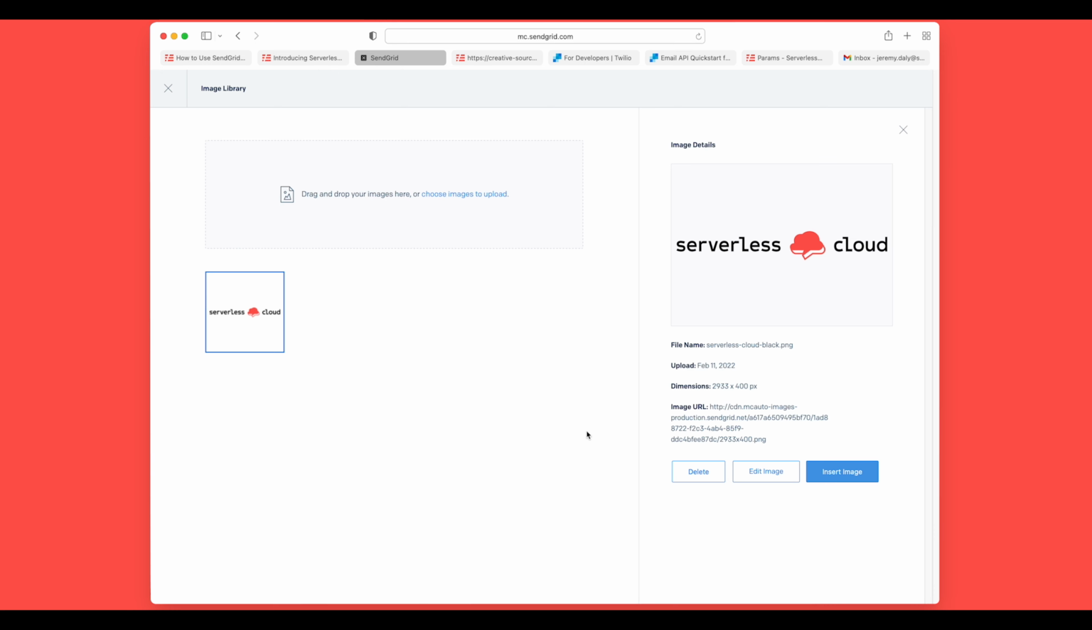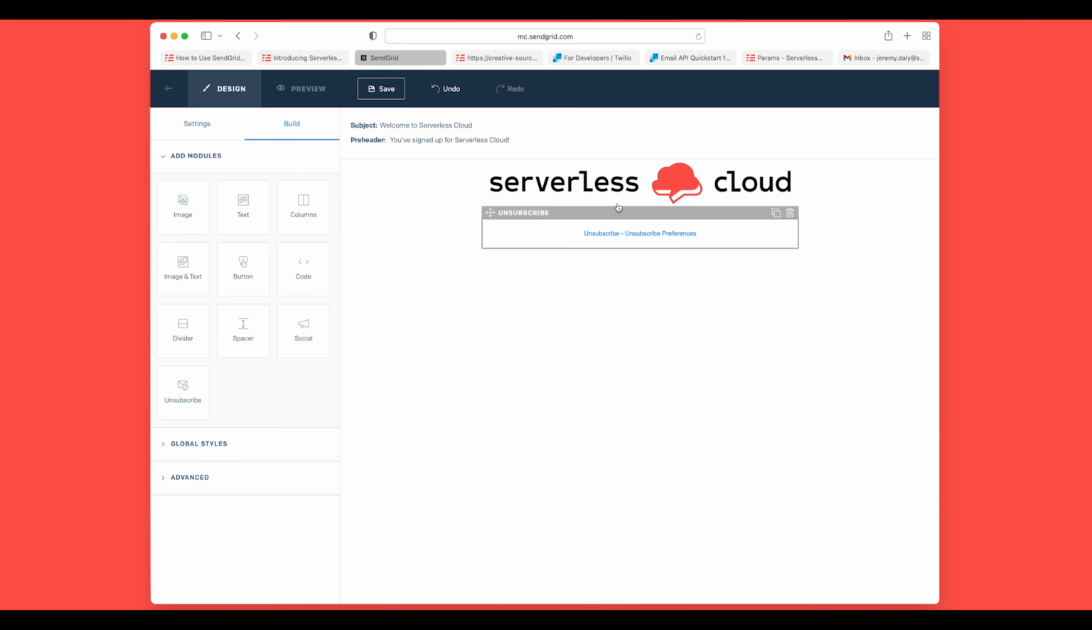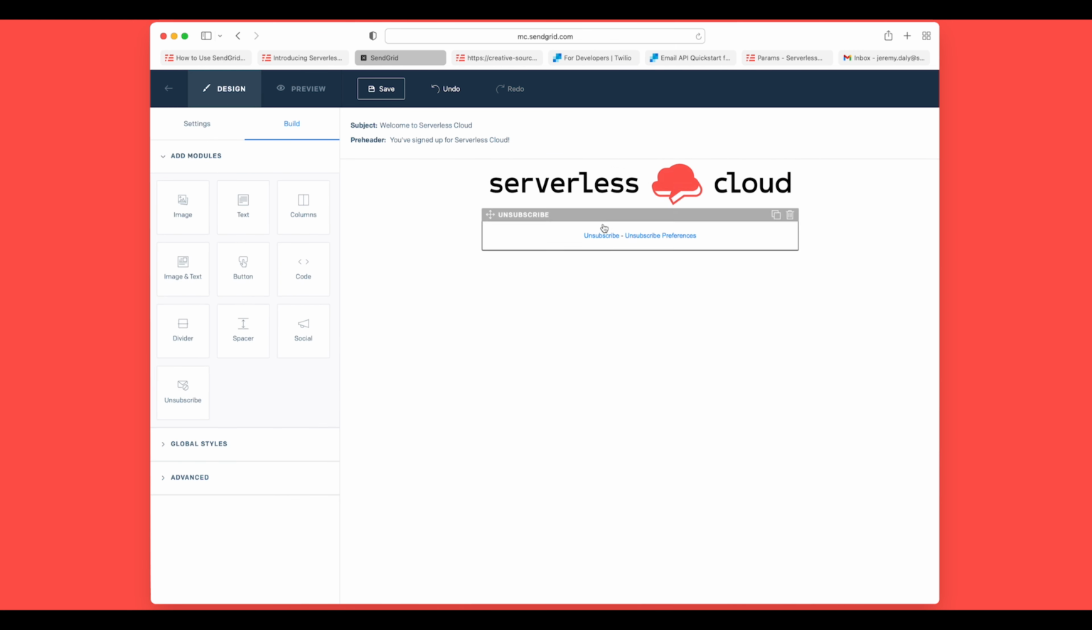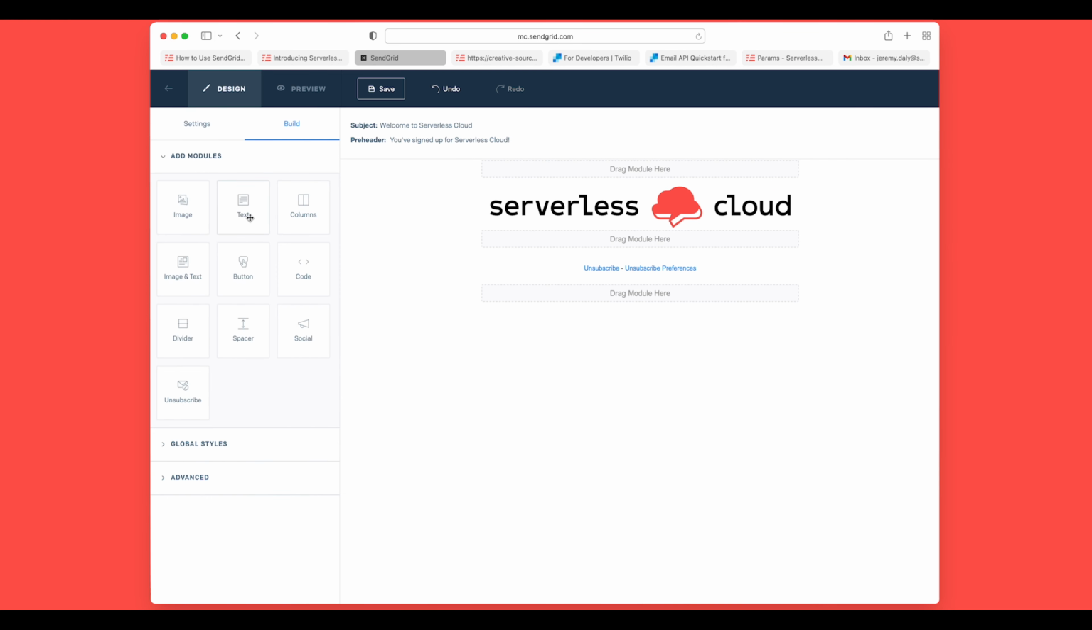I already have this one uploaded here, just an image of Serverless Cloud. I'm going to click on this and we'll actually add a link here. This is just for fun to cloud.serverless.com. Spell it right, .com. Looks good.